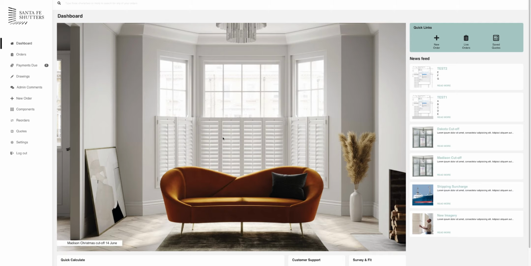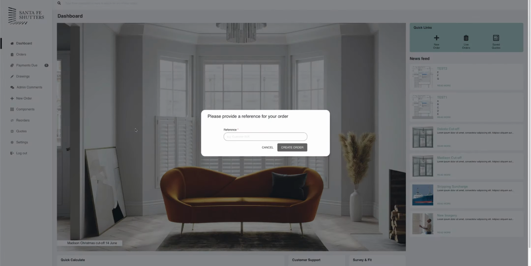First, we select New Order on the left-hand side of the screen. We now get a pop-up which asks us to enter a reference name for the order. This is what the order will be referred to, and therefore we suggest using either the customer's name or their address as their reference.